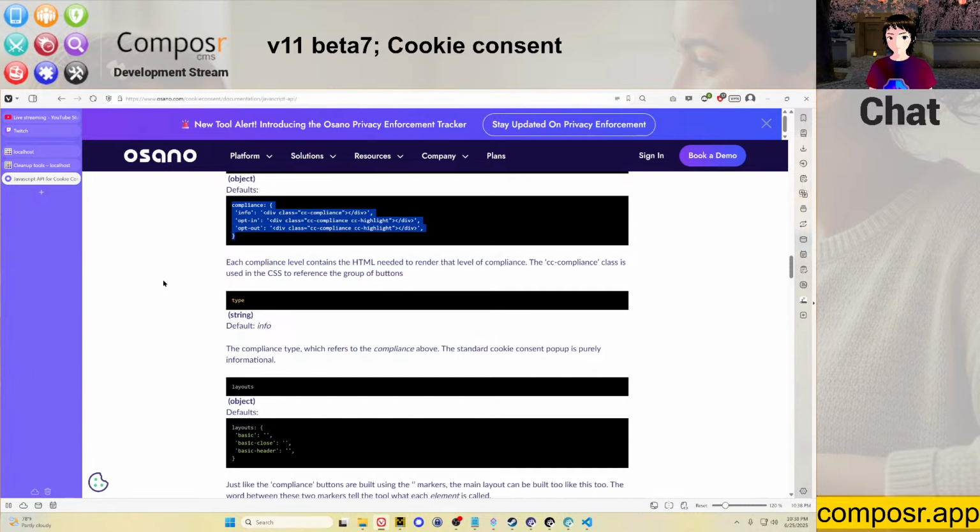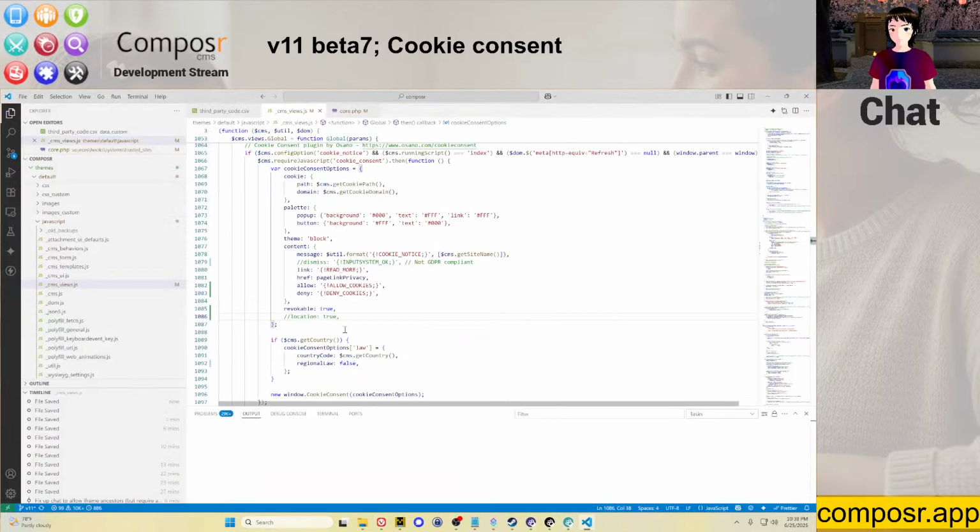Oh, the compliance type. Ha! I think I found it. Type. Opt-in.